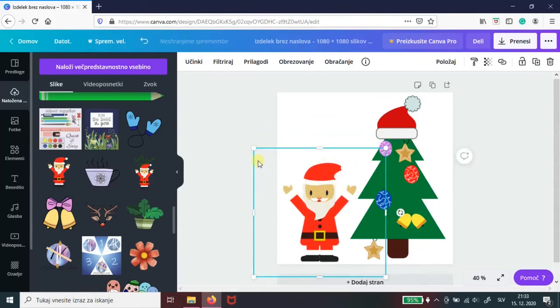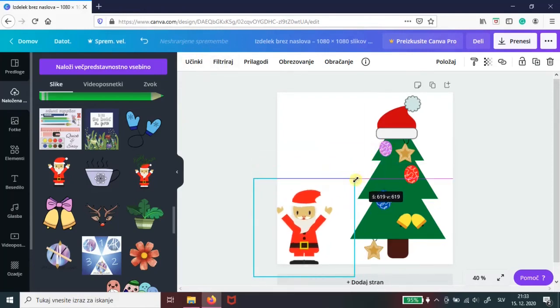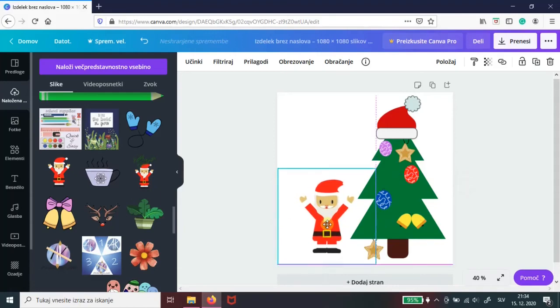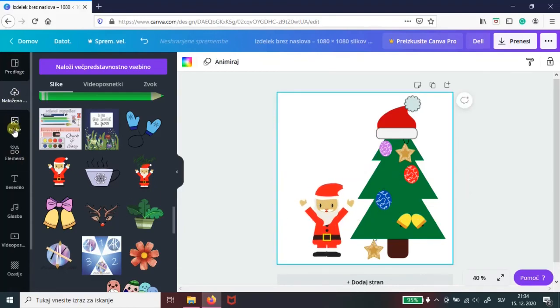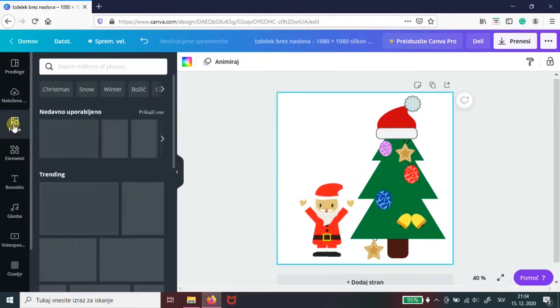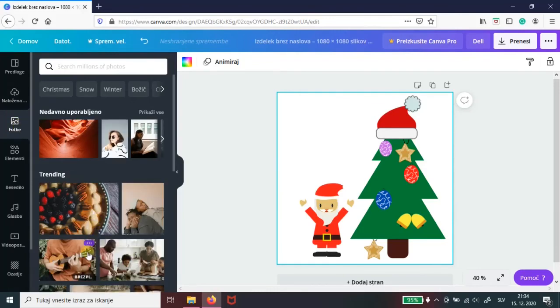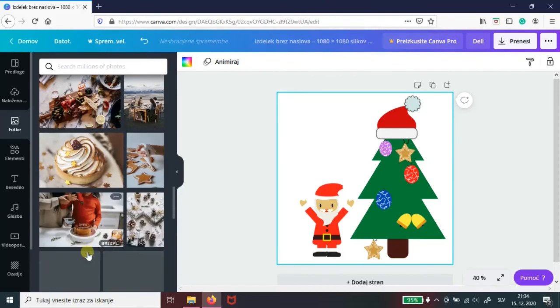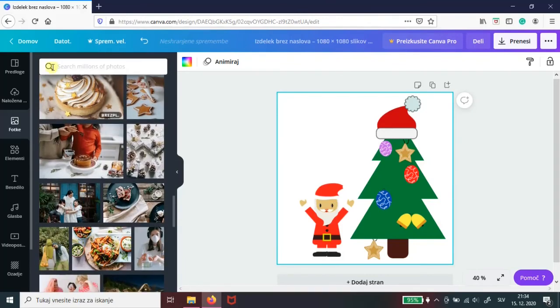As you can see, we can't change his colors because this isn't an SVG file, it is actually a PNG file. So we can only change his size and position. And also you can add images. You already have a few images here. A selection that you can choose, or if you're searching for a certain type of image, you can just text it in.